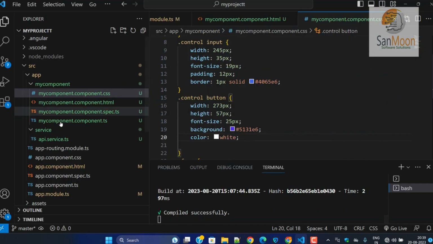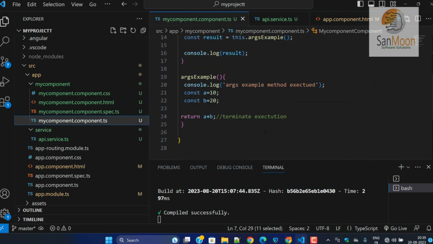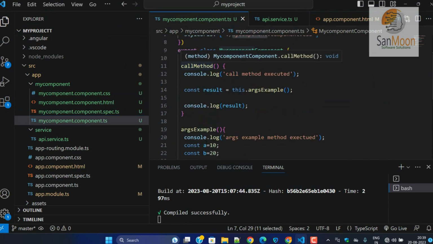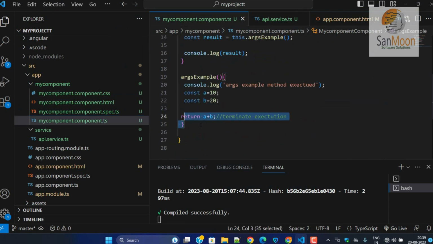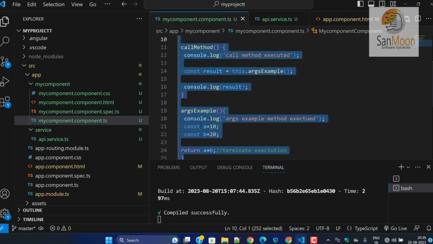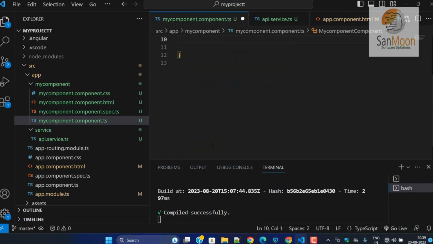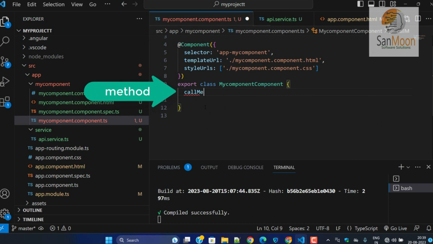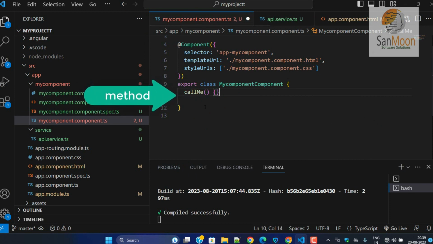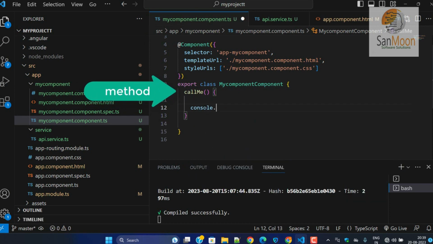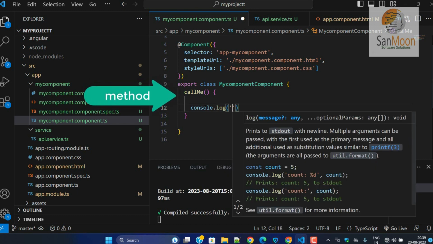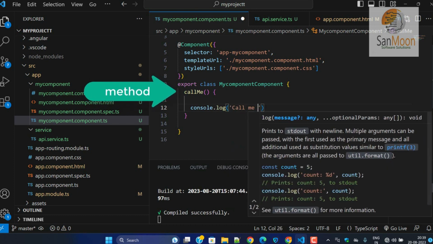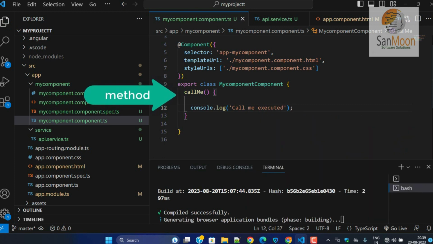So let me go to the TS file, and I would like to create one method for it, because I need a method here. When we click on the button, I want to call this method. I just created one method called callMe, and I will add one console statement here to understand that. Added one message to the console.